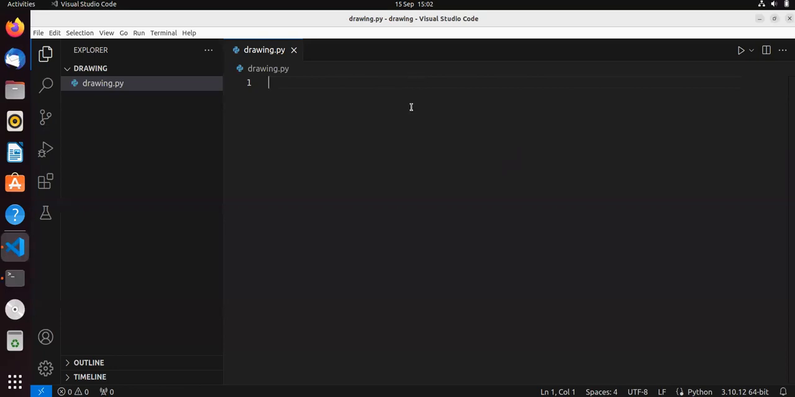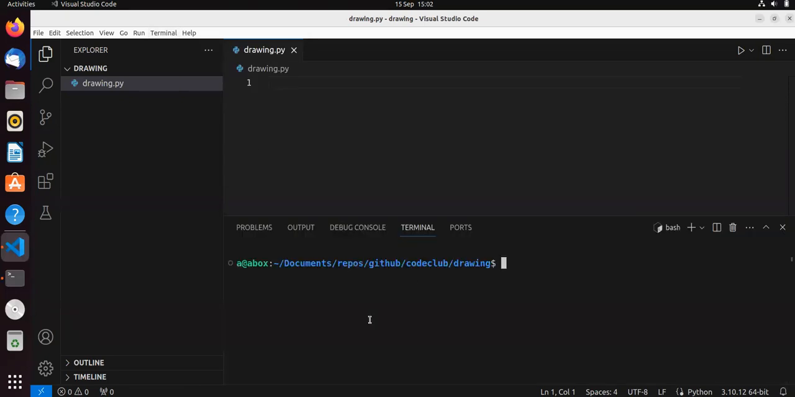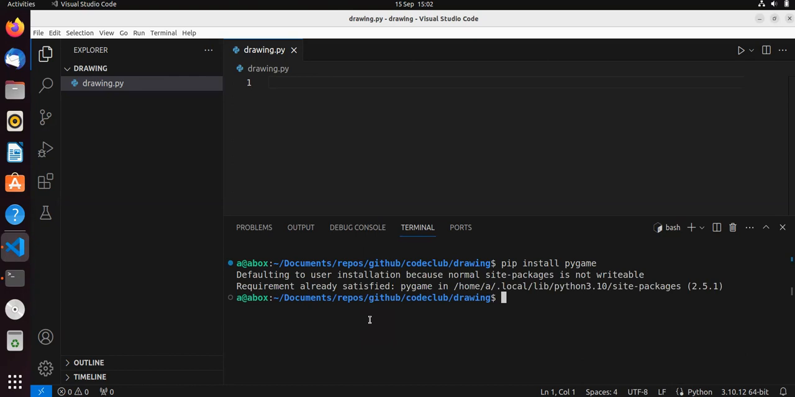Now, one of the things is if we don't have Pygame installed, we're going to need to install Pygame. So we're going to open a new terminal and say pip install pygame. This will install Pygame into your system. I've already got it, so it's saying it's already there, but for you, it may not be. So to install it, you just do this single command. This is all presuming that you have Python installed and pip installed.